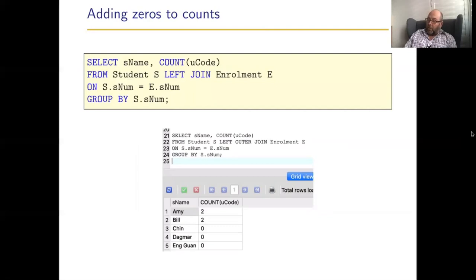So if I do select sname, so that's the name of the student, and I'm going to count ucode. So that's going to keep a count of the ucode field. I'm going to do the left join as just described, and then group by s.snum. Okay, so I'm going to group by student number, and then I'm going to count by unit code.